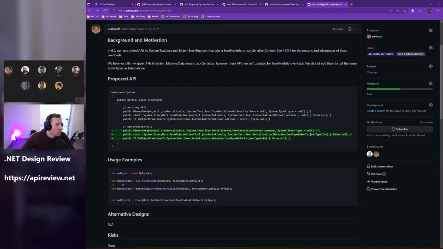So it's basically just mimicking the APIs we have today that take in a JSON serializer options. Instead of the JSON serializer options, in the bottom two, it takes JSON type info. In the top one, since you're taking an object and a type, we don't have a JSON type info that's non-generic. There's only JSON type info of T, so you take the JSON serializer context, which has a method for this type, that returns the JSON type info. I think it's called get type info or something.